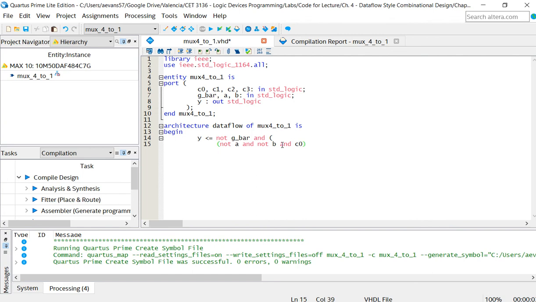So I know that if A and B are both low, C0 should pass. Here's our Boolean expression to represent that. Or if A is a 0 and B is a 1, C1 should pass. Or if A is a 1 and B is a 0, C2 should pass. Or if A and B are both 1, C3 will pass. That's going to close up the parentheses that I started right here.